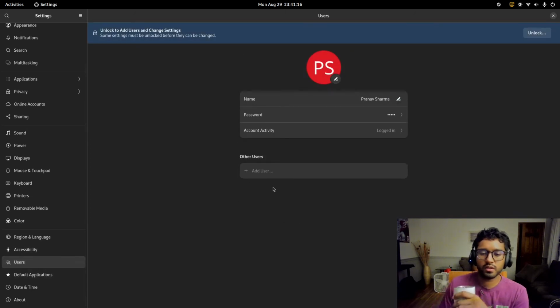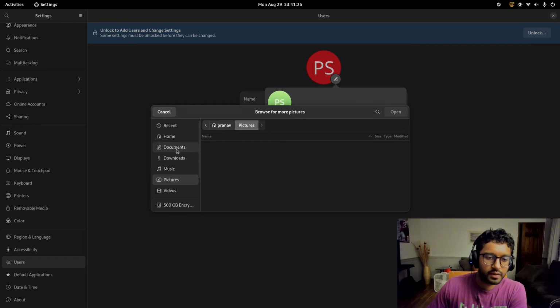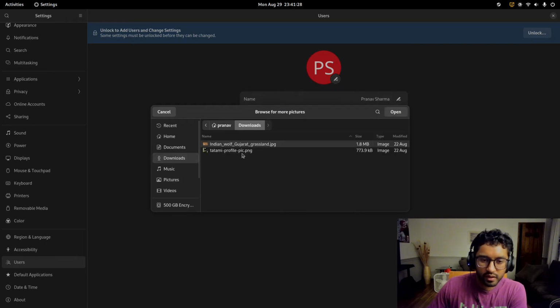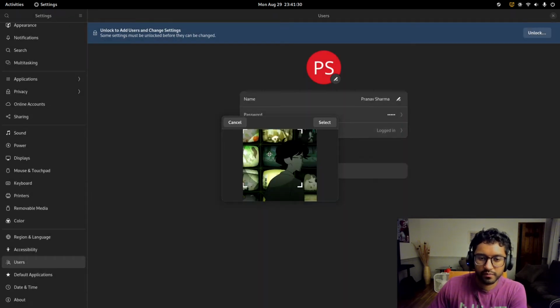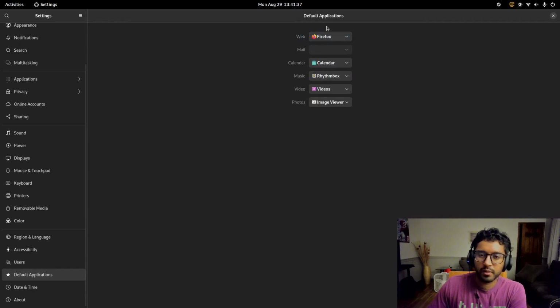Users. Okay, so here's where you can add your profile picture. So this is where I'll add, select a file, downloads, and then I have this guy right here, right? And so I can add my avatar. Awesome. Now it's truly pseudo Pluto. Default applications, this is good. One is that in Firefox, I think you can register mailto links as a mail client. So I don't know why this is grayed out, but we'll look at it later.